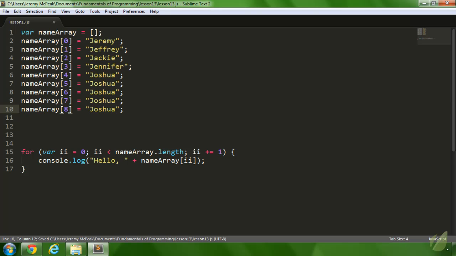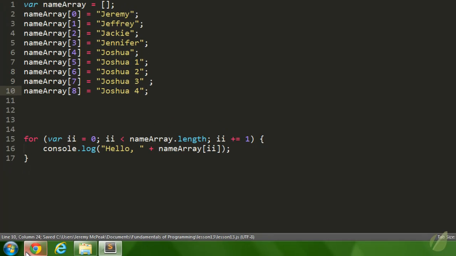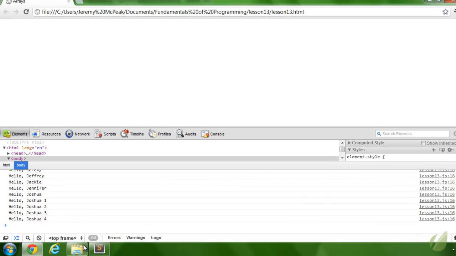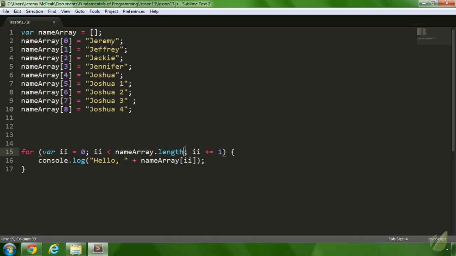I added some more. We have a total of 9 elements within this array. And let's go ahead and give these different values. So let's do Joshua 1, Joshua 2, Joshua 3, and Joshua 4. If we run this in the browser, we will see all of these different names listed here. And we didn't have to modify our condition whatsoever.